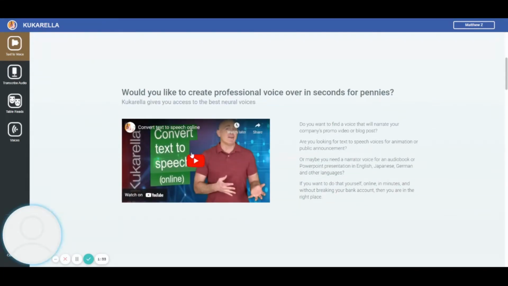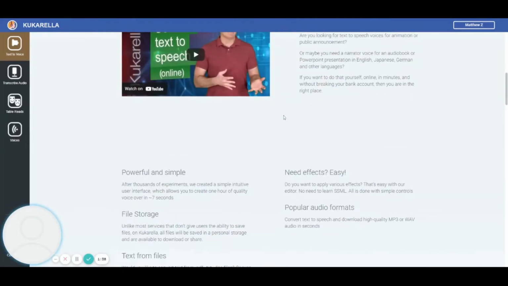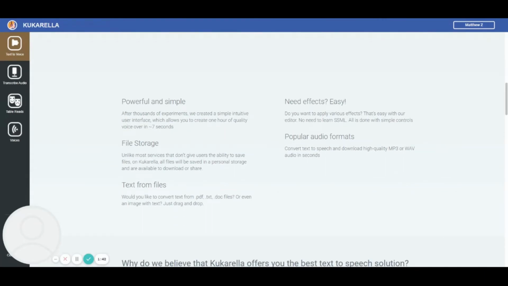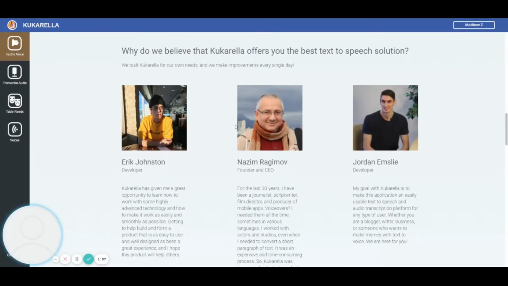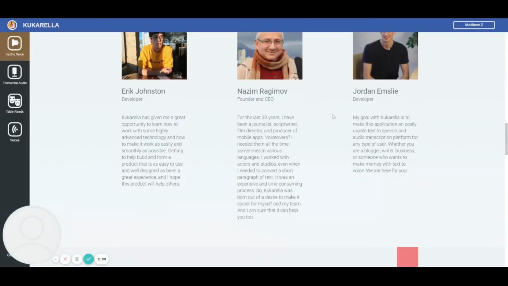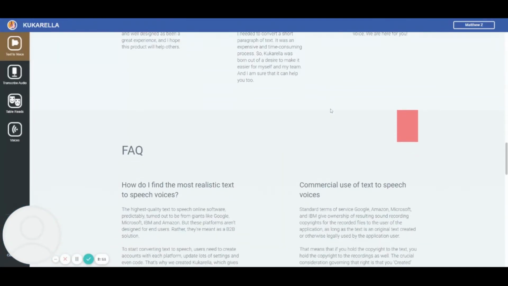Below that, you kind of get an introduction to Kukarella with this video here, and then some of the features. So for example, we have some different formats we could choose from, different effects, file storage, so on and so forth. And then below that, we see a couple of the employees from Kukarella. So for example, in the middle, we have the founder and CEO. And then on the sides, we have a couple of developers. And then further down, we have the frequently asked questions.